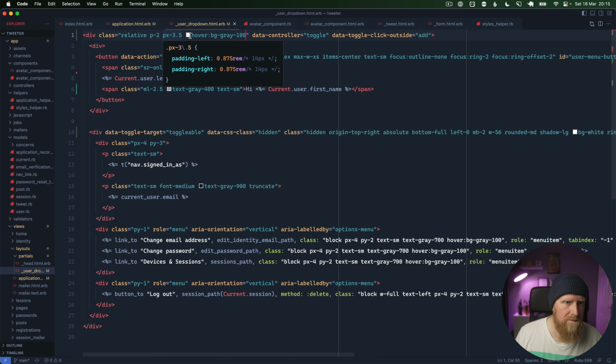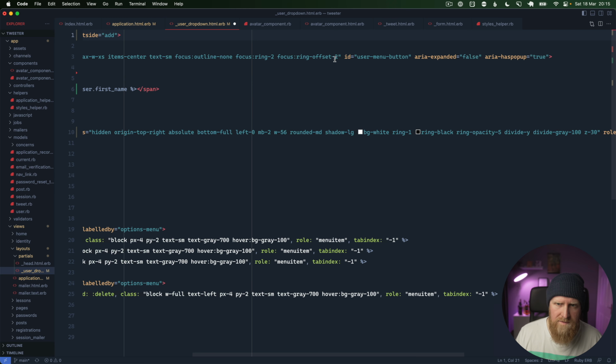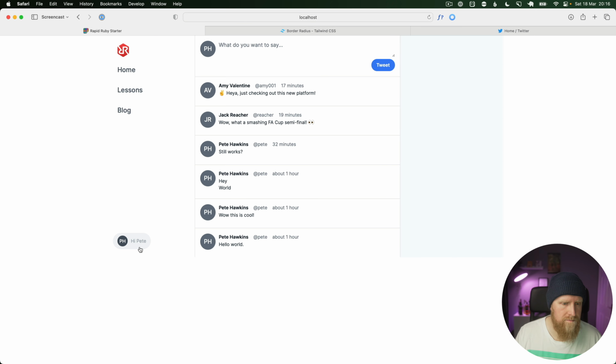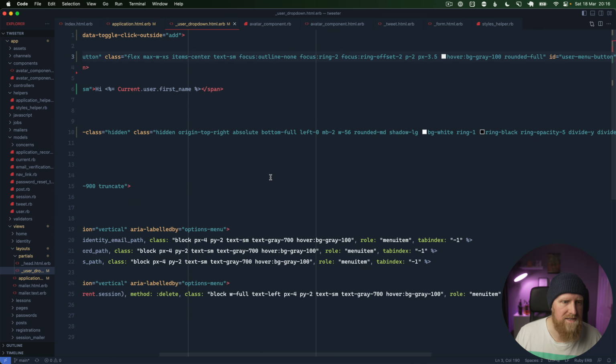So, we probably want this on the button. So let's just take this and put it on our button itself. And then we'll also do rounded fill. And so that now matches these other links as well. And we can click on that. And then we just need to update this text in the button.